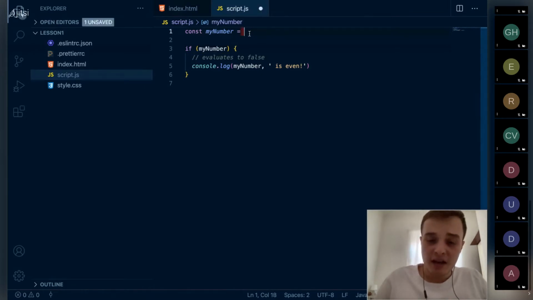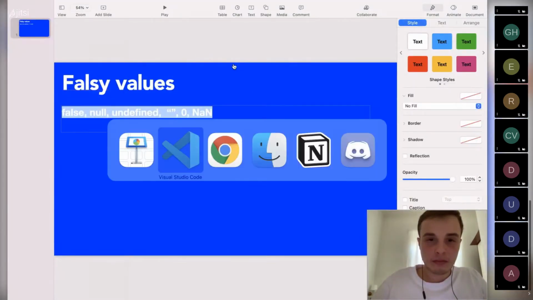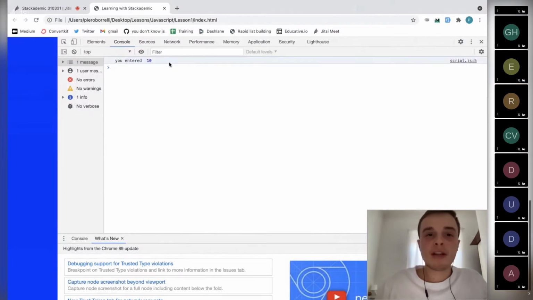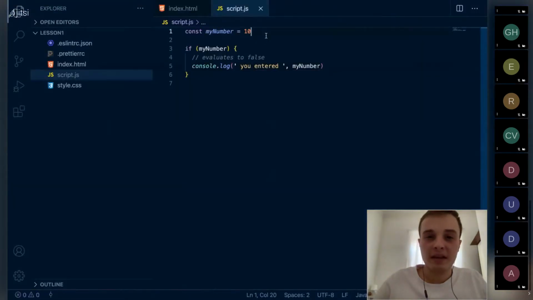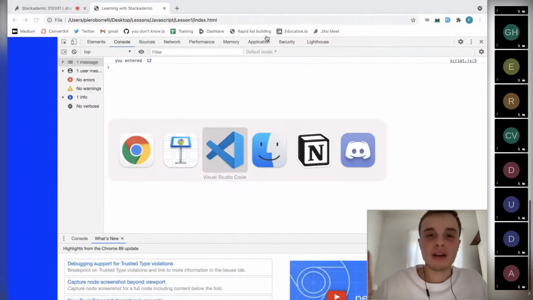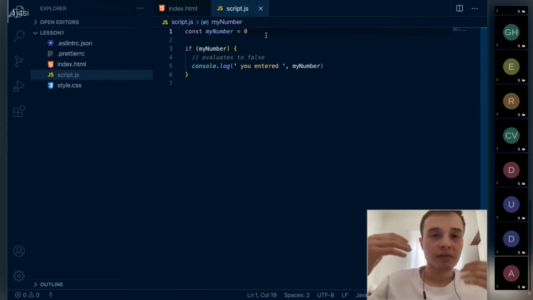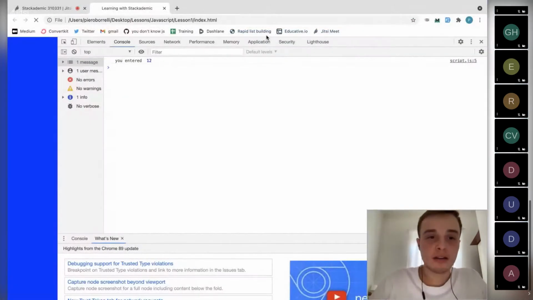You might say, okay, what if I enter 10? And I just change this. You entered a number. It's printing it. So you might experiment and say 12. Okay, let's do that again. 12 is running, but as soon as you enter 0, JavaScript says, no, this is a falsy value. Your condition is not going to run. Let's check that. You see, nothing is being printed.